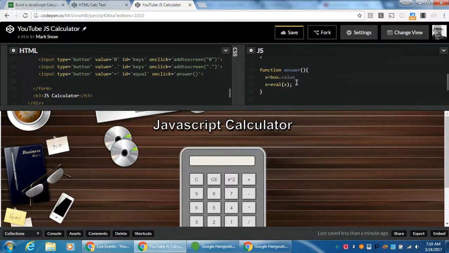All right, and so now that x is going to be evaluated, and then all I have to do is put in box.value now. So I took the box value, I stored it in x, which is that string. I then evaluated that string and reset that to that x. So I overwrote that x with the evaluated string, which is do the math. That's all it's saying, is do the math. All right, so now there's still nothing in that box. That's not going to help us. So I want to overwrite that box.value to the x. That's it.